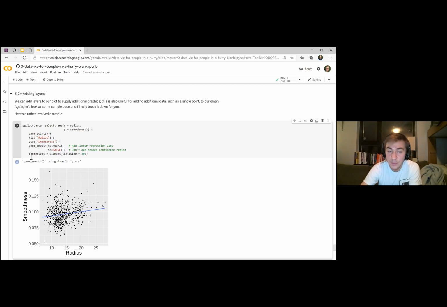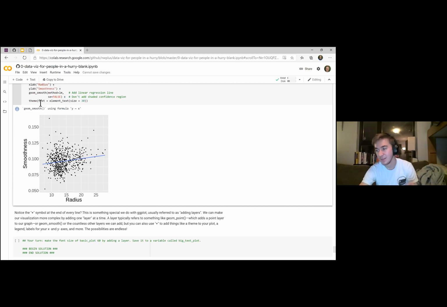And then theme changes sort of like the visual identity of our plot. So here we say theme text equals element text size equals 30. Looks really complicated, but what it does is change the font size of both of our labels. So with layers, we can start to make our plots better and better and better and do cooler and cooler things.